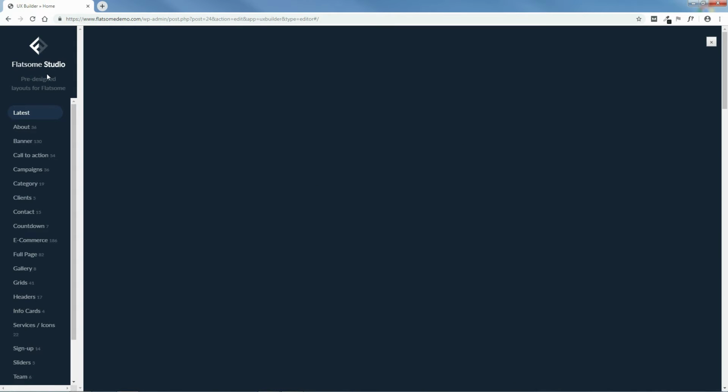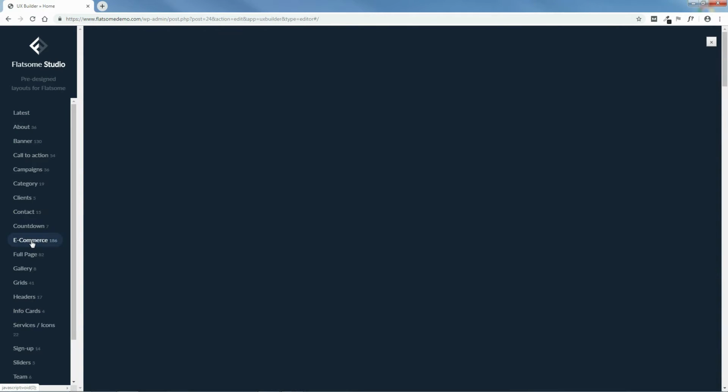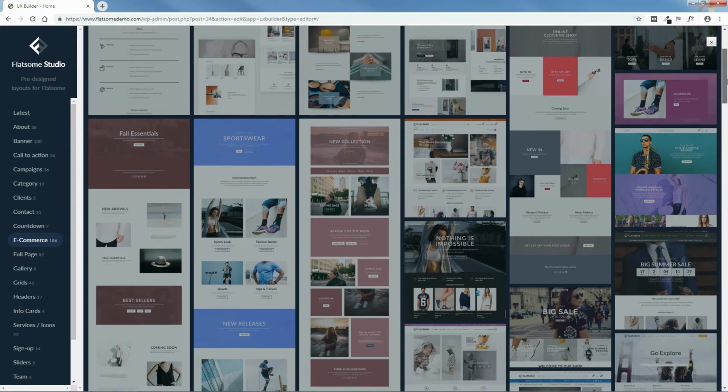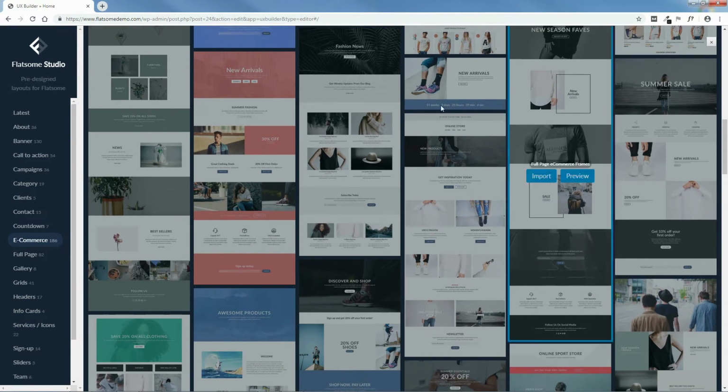The great thing about this theme is it comes with tons of pre-made templates and pre-made page layouts. And they're all designed really well, very professional. So if I come down here to e-commerce, I just want to show you some of these pre-made pages. And they look really nice. If you hover over one, it'll highlight it, and if you press the preview button, you can see what it looks like. So I just want to find one here. Let's check this one out.